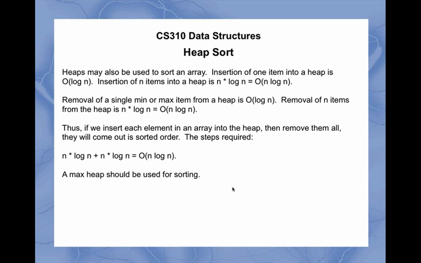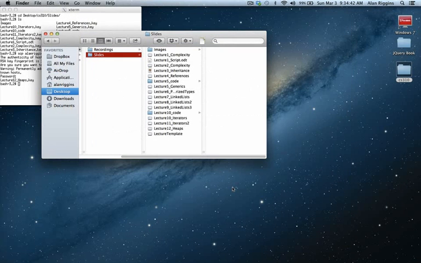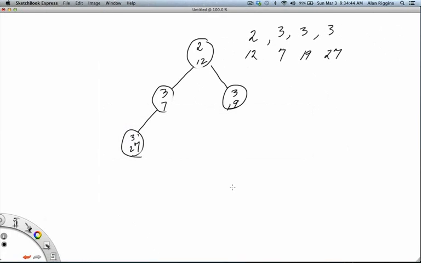You always want to use a max heap for sorting. So let's look for a moment at this process and see how it works. I'm going to draw a max heap here, which means the largest element is at the root of this tree. So I'm going to put a 50, and then the children must be smaller: 32, 27, 16, and 8.